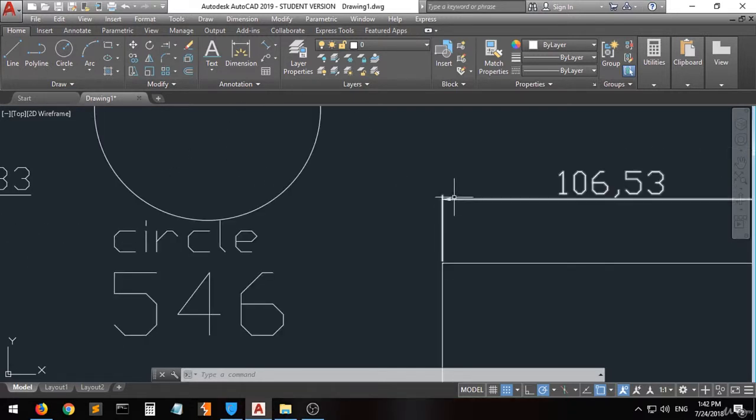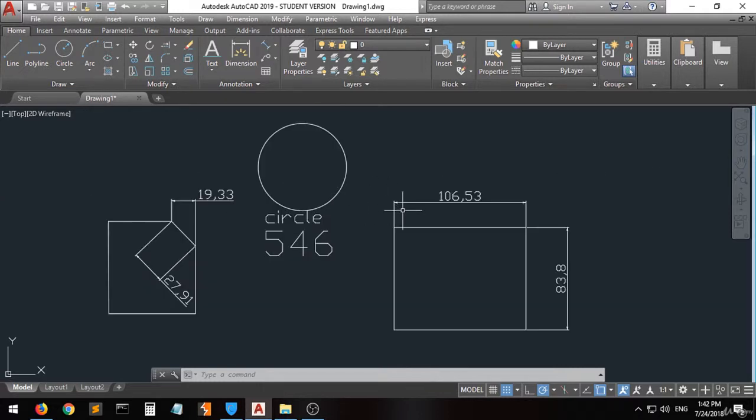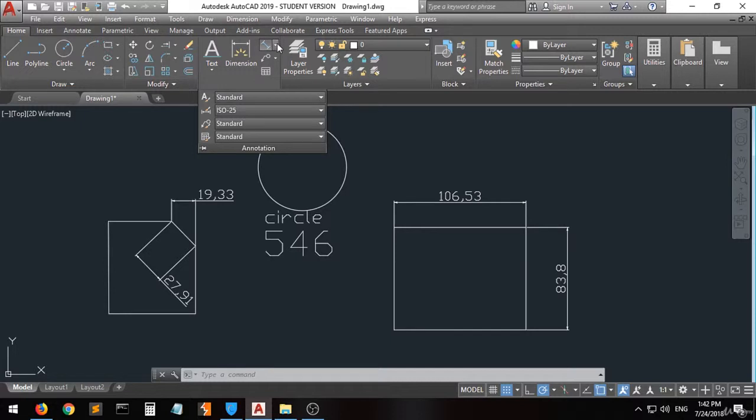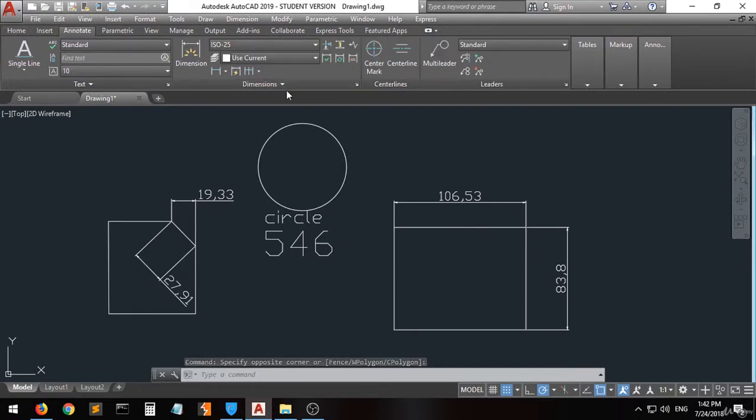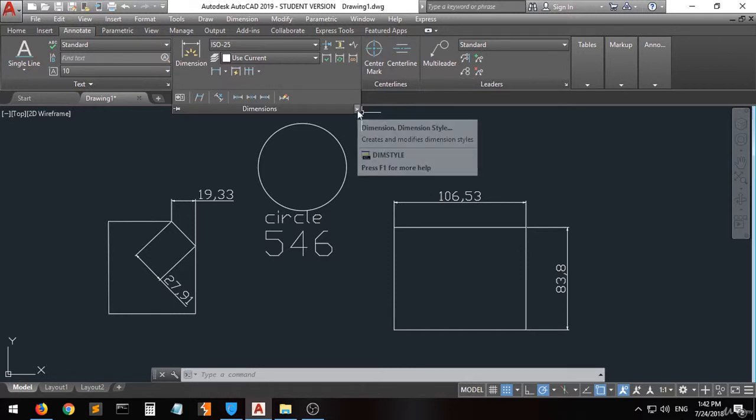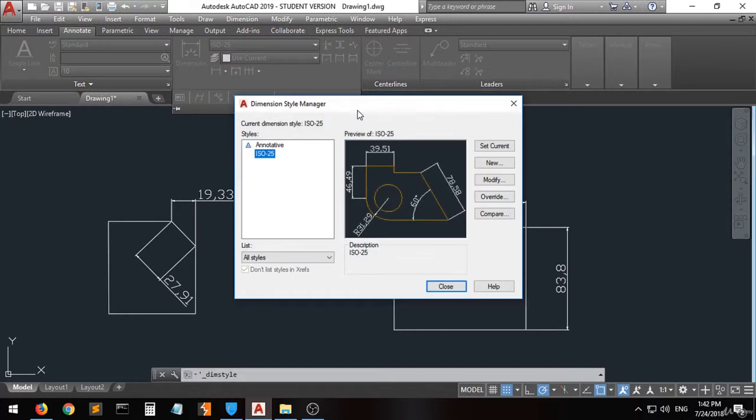So if you want to change some properties of the dimension, for example, the size of the arrows, when you zoom in, you can see that there are arrows, the size of the arrows, the placement of the text, the size of the text. You have to go to the annotate tab, and then go to the dimension panel here, and there's something called the dimension style. This window will appear to you.